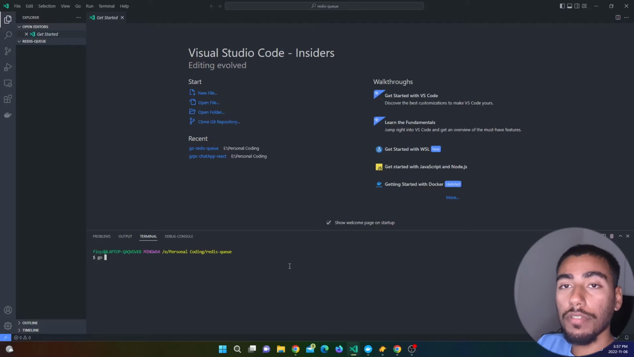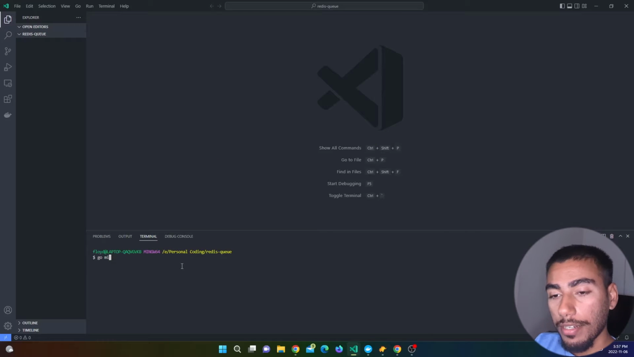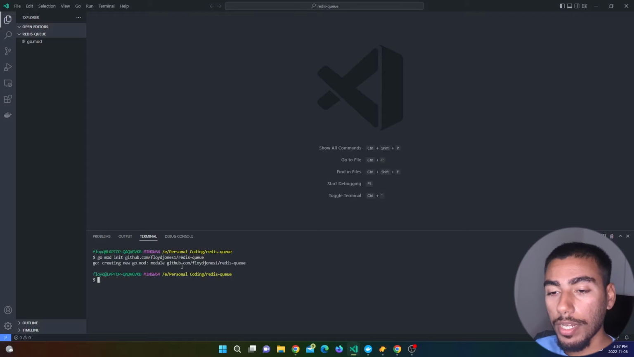So what you want to do for Golang is go mod init, and you want to essentially name this the same as the URL of your GitHub repo where you're gonna put it. So I'll just say Floyd Jones 1 Redis Q. Cool. So go mod init that.